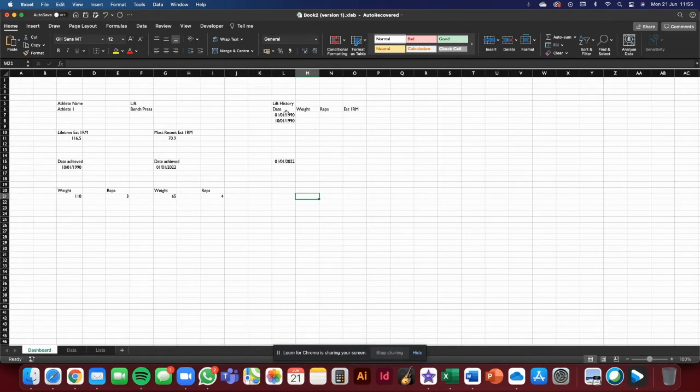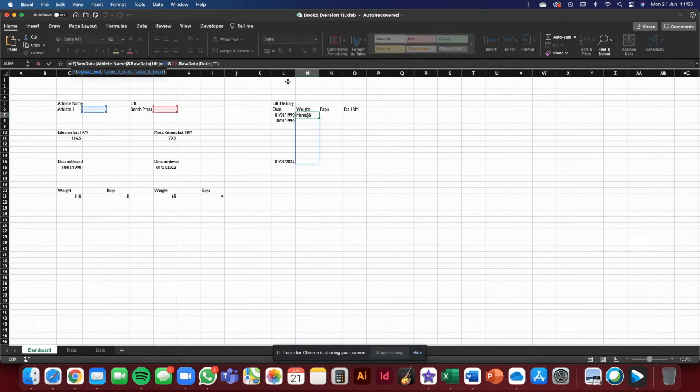And all I need to do is do the exact same formula, but instead of searching for raw data date at the end, I just search for raw data weight, reps, and estimated 1 rep max. So what I'm going to do is I'm actually just going to copy and paste this. But there's one problem you can see. Because I copied and pasted it, these have moved too.